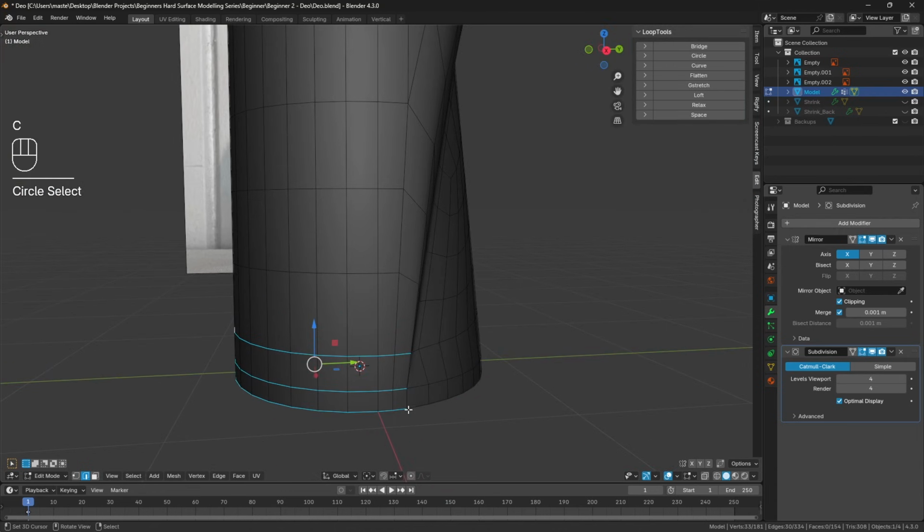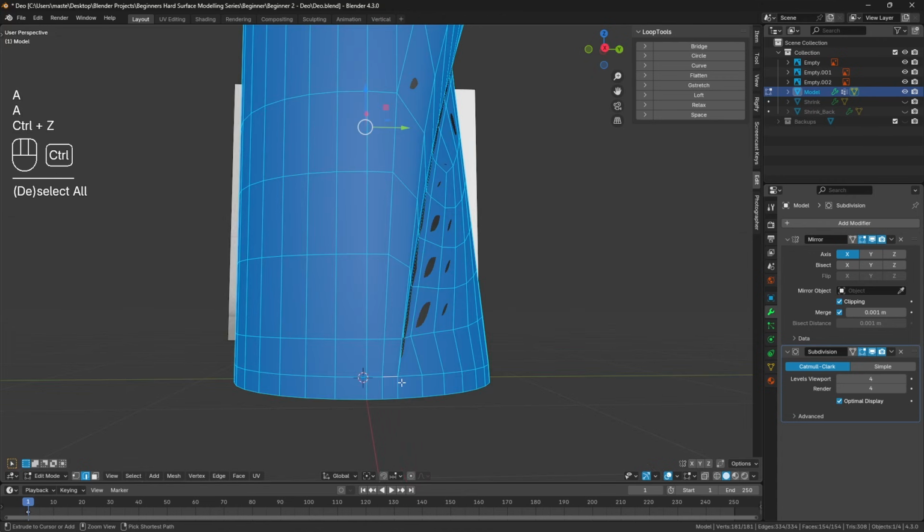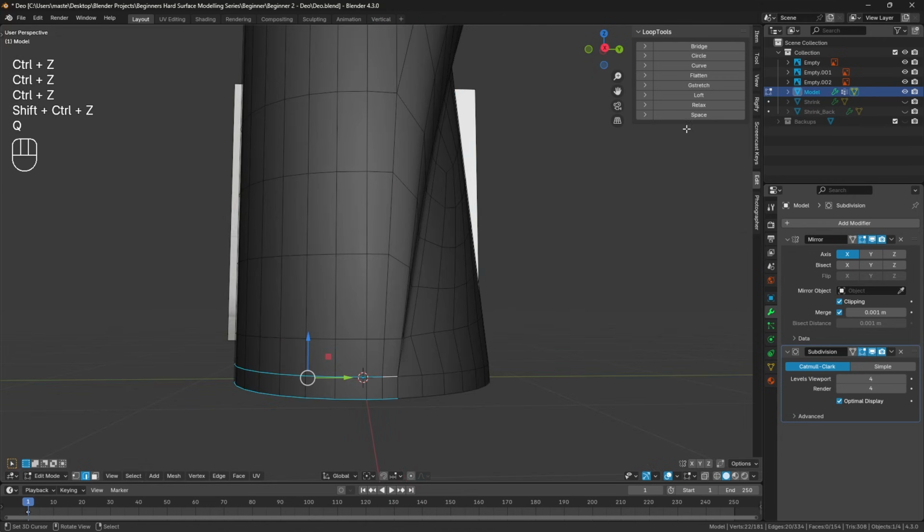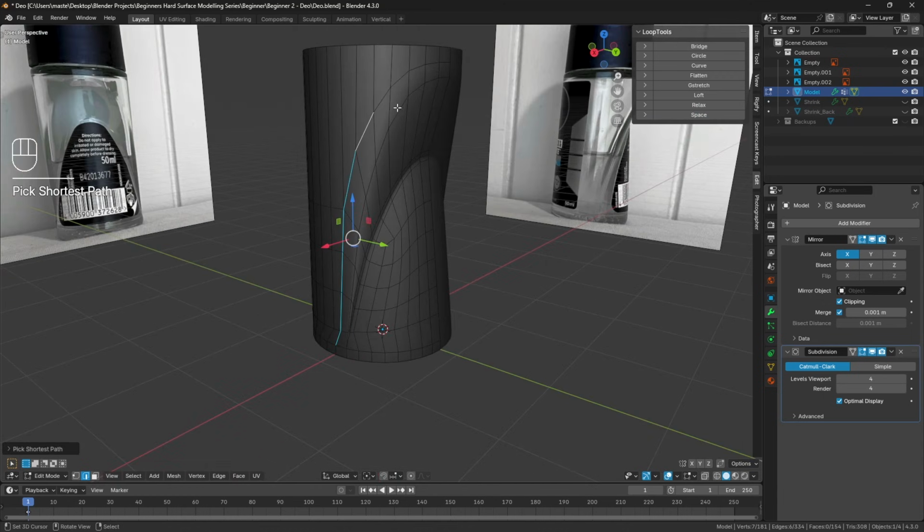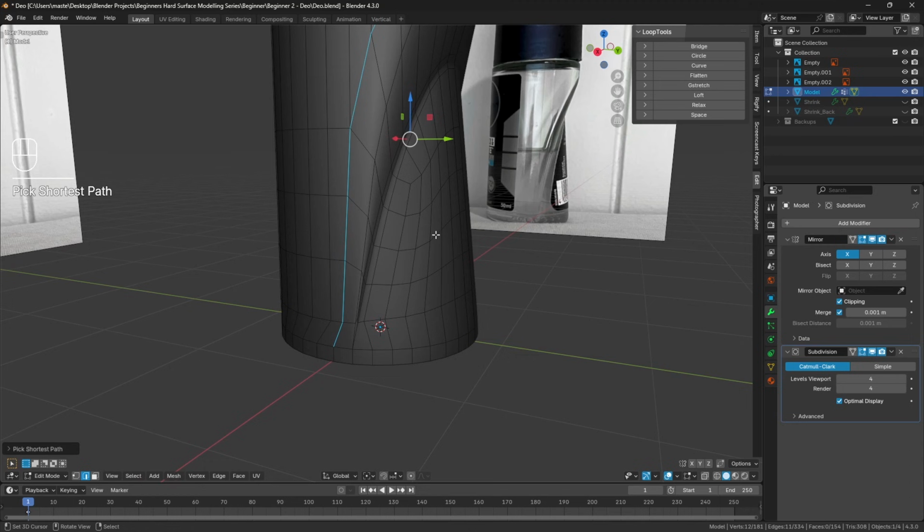Actually, let's just do it on the bottom two first, sorry. Let's do these ones, and we'll go space and relax. And then I'm just going to go ahead and select this support loop, because we never really did an edge slide. So G, G, E, F.